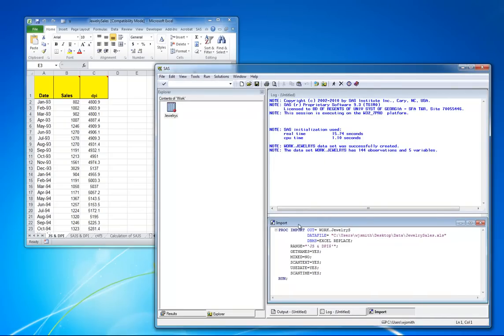And this is what it looks like, proc import. The file that we created, it says the output file goes into work.jewelrys. The .jewelrys is the file. Work is the library in SAS that we put it into. The data file that we used is located on my desktop. It's in the data folder, and the name of the file is jewelrysales.xls. And it gives some additional details, like the range of the data.